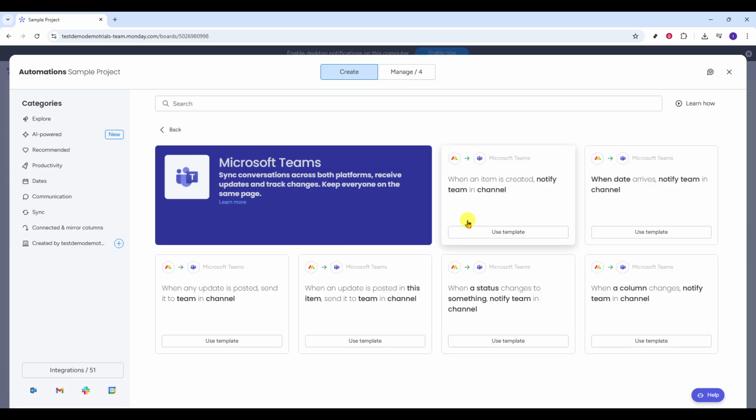For example, you might choose a sample that posts a message to a channel when an item changes status. The exact choice is up to you and your team's workflow. The key is selecting a sample that reflects the update you want to see in Teams. Once you've identified the sample you want, click it to proceed.